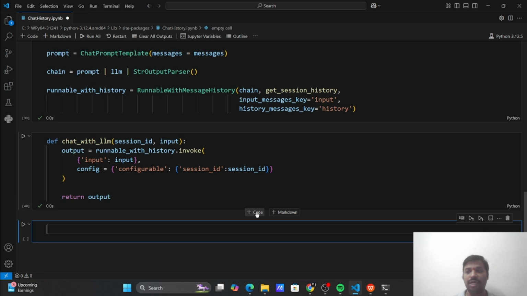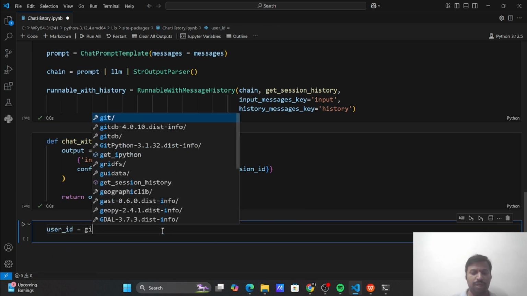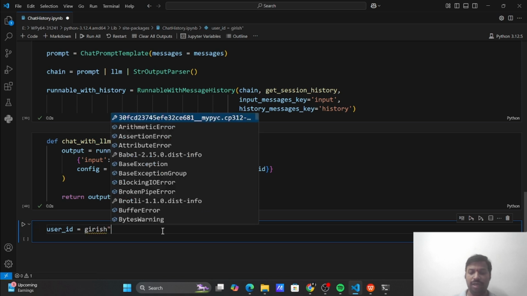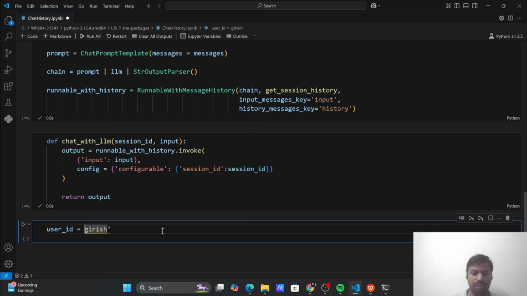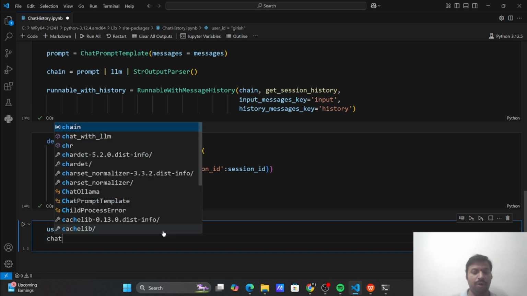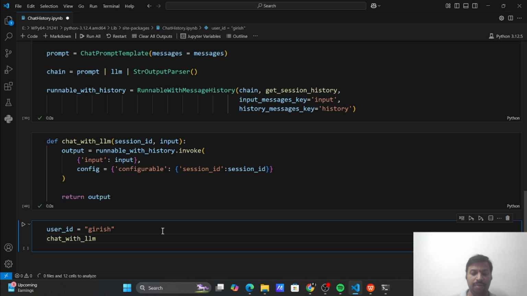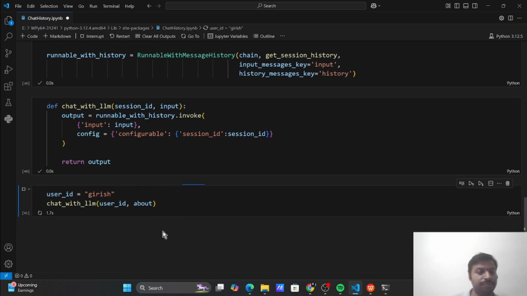Now we should use this chat with LLM. So let's give a user ID. I'm going to give the same user ID, Girish. Now I'm going to pass this chat with LLM the user ID as well as the about statement, whatever we have done. So let's execute this.